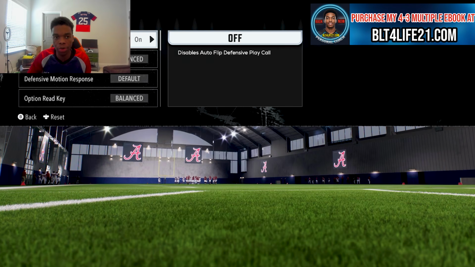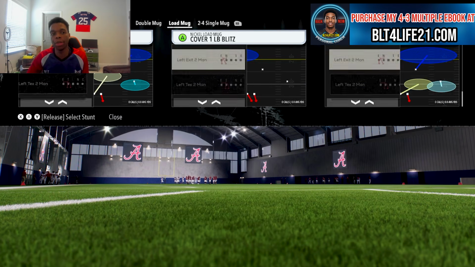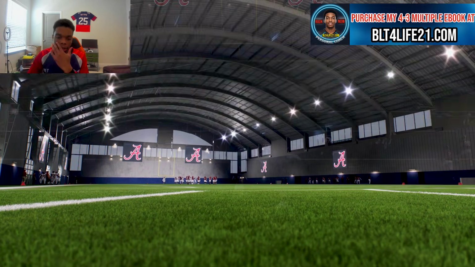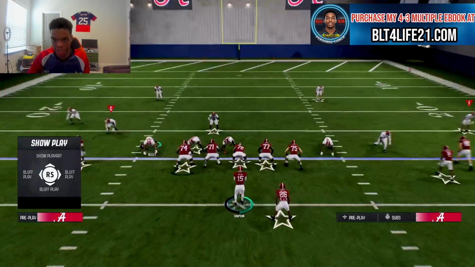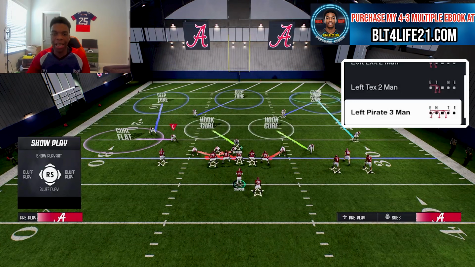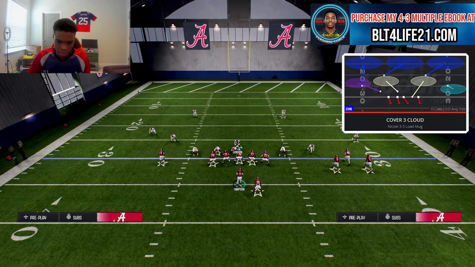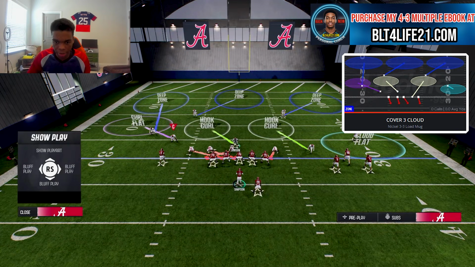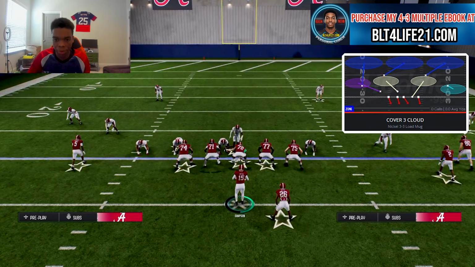So we're going to turn auto flip defensive play off for this blitz specifically, and then we're going to call the left pirate 3-man custom stunt. Now, like I said, you can do this from any defense. This is just my favorite example of what this would look like. So we are going to shift our defensive line to the left. We are going to stand right here over the center.